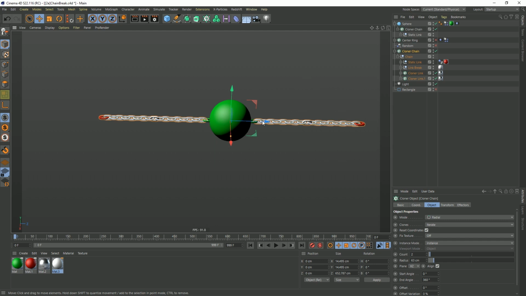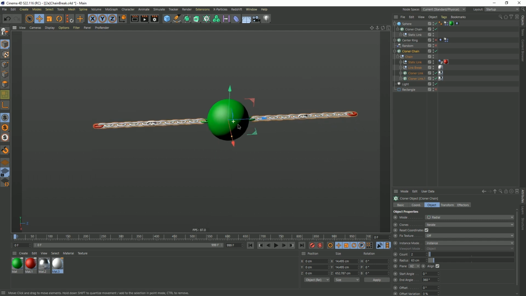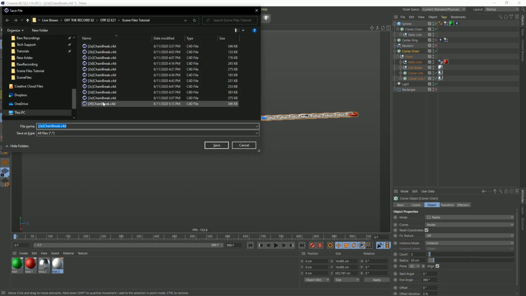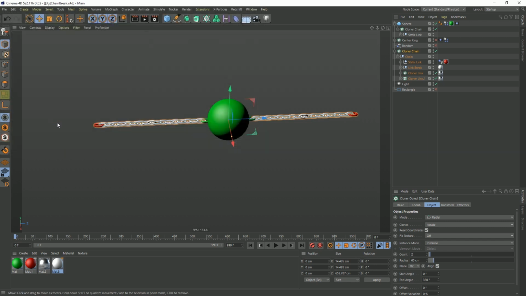Now, this is just 2 chains. So I'm thinking that the sphere is probably too heavy to properly hold it. And you never know what's going to happen. So I think it's a good idea to name this again 3G.